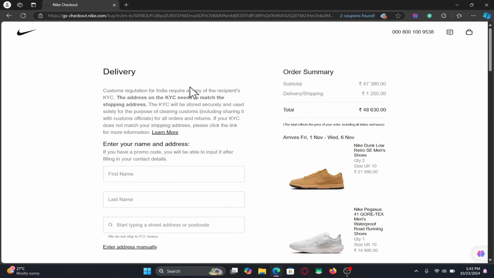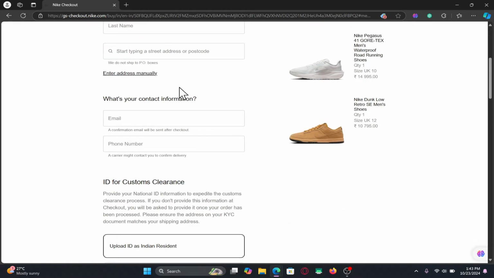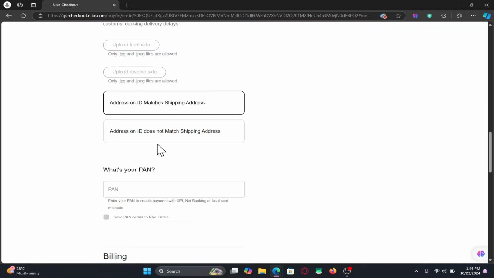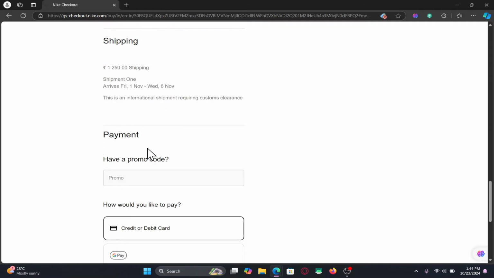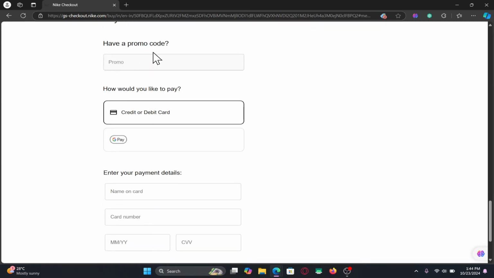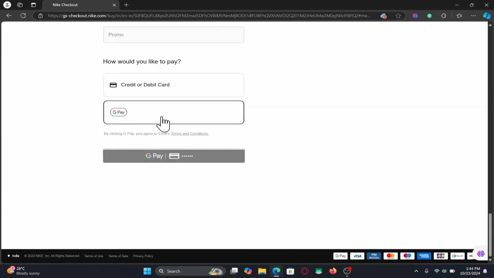Now, within the checkout menu, you will be asked to enter all of your personal details as well as your address. After entering all of this required information, underneath within the payment section, you may add any promo code if you have one, and below this, you can choose your payment method. You can choose from credit or debit card, as well as Google Pay.